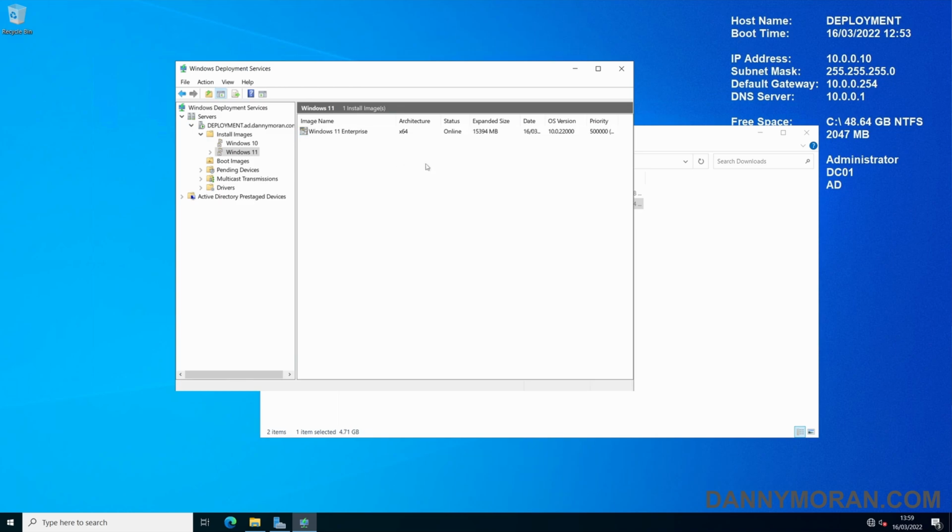And that's how you get around the block that Microsoft have put in place for some reason to stop you using Windows Deployment Services to install Windows 11.